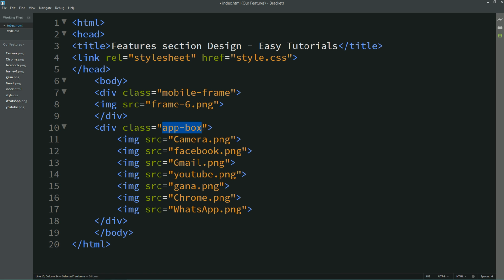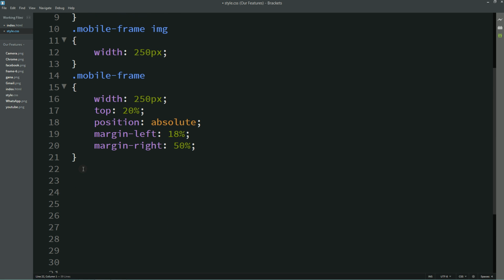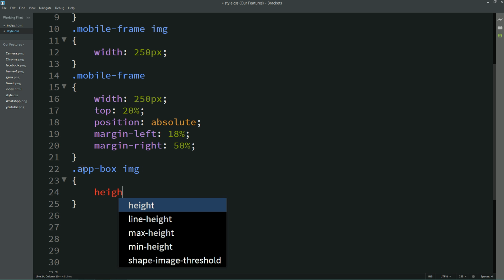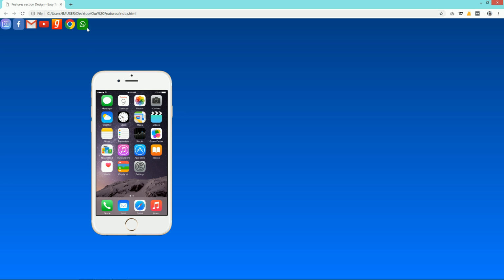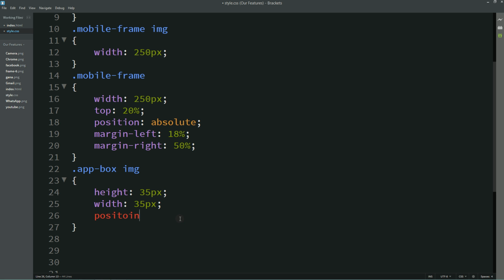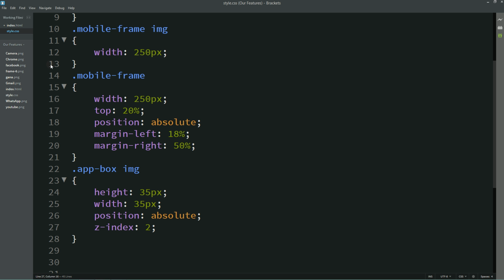Now copy this class name appbox, add it into the CSS file, then write img and for this one height 35 pixel and width also. After refresh you can see all these small icons over this web page. Now we'll add position, z index 2. Now you can see all icons are overlapping each other. Copy this class name, write it here.